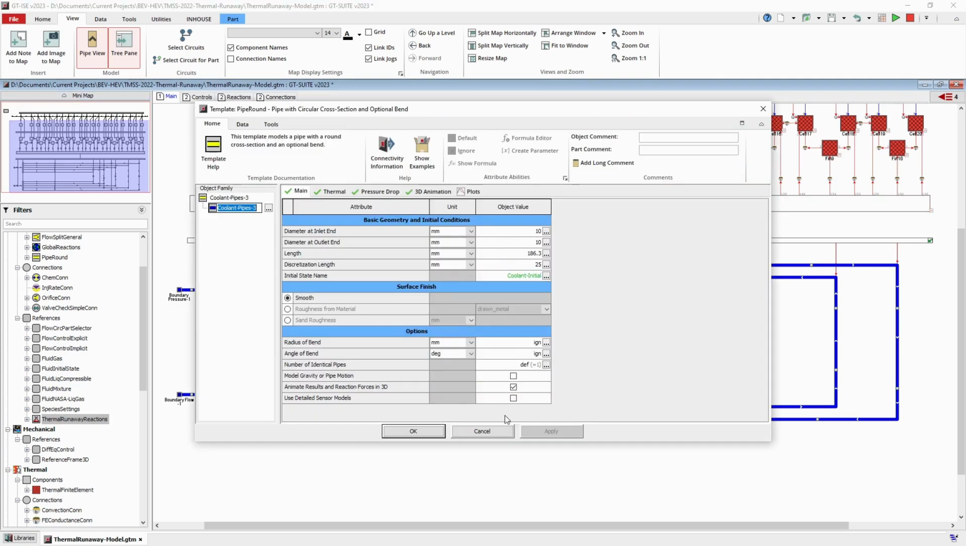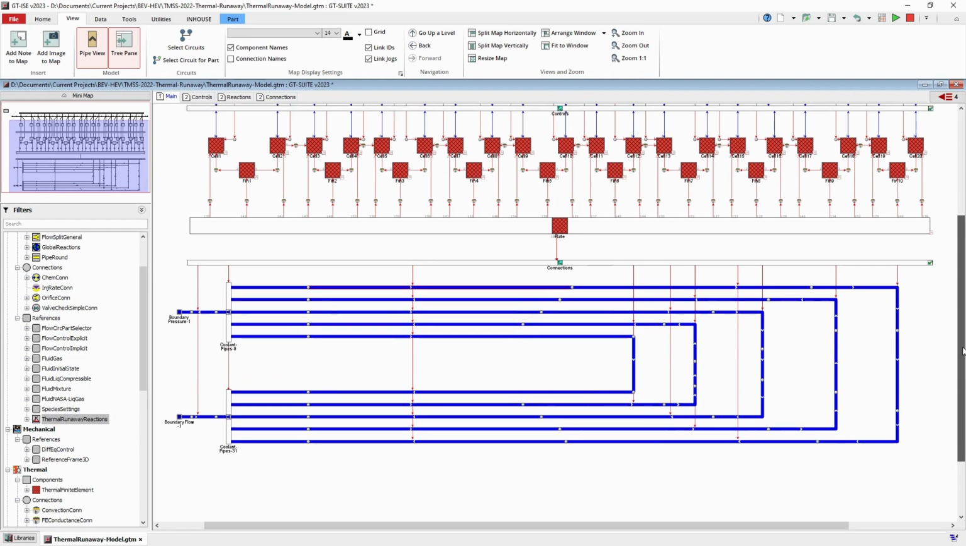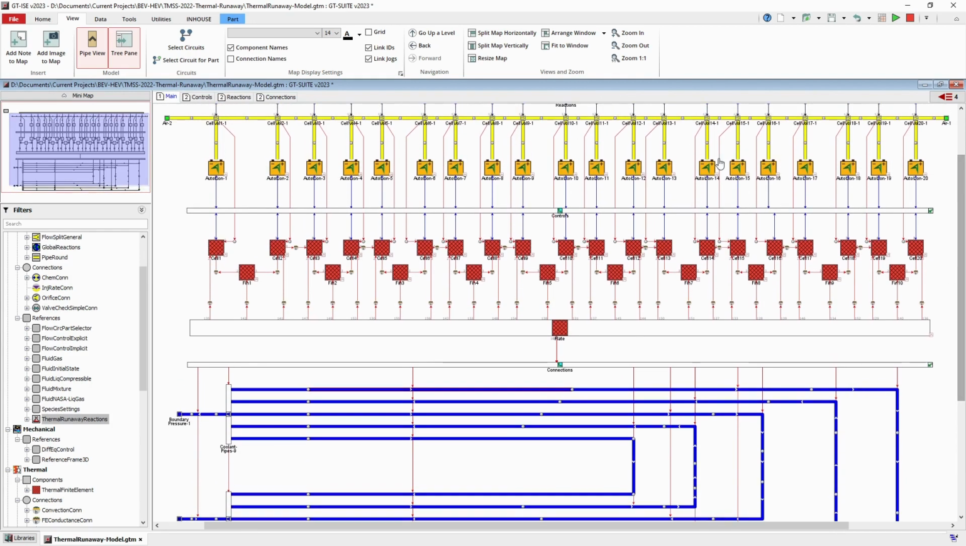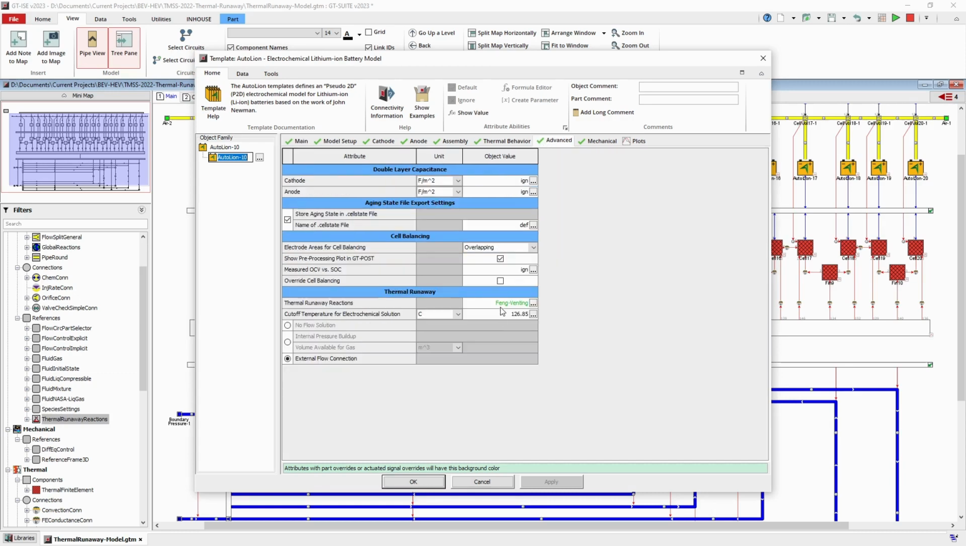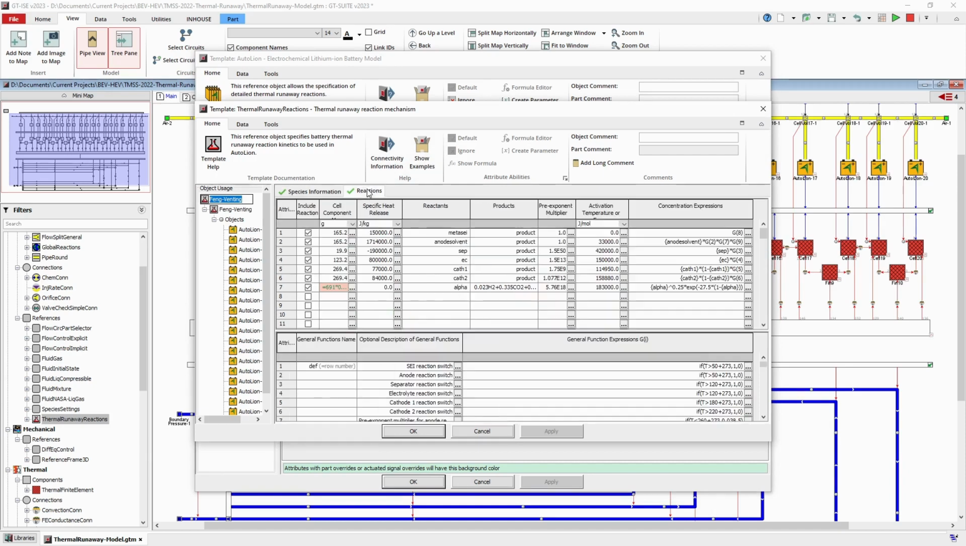The cold plate is then connected to the cell and fin thermal structures, with the cell electrical performance and heat generation calculated inside of the AutoLion template. We have added the thermal runaway reactions here. With the species and reaction information, AutoLion calculates the transient heat release as the cells are undergoing their thermal runaway reaction. An additional reaction calculates the vent gases produced during the runaway reaction.